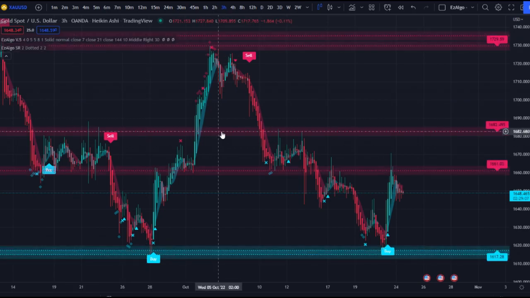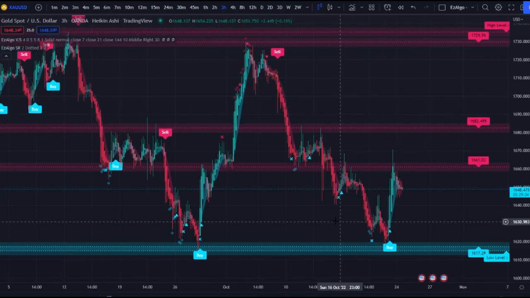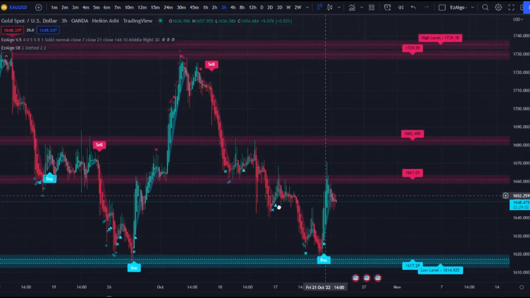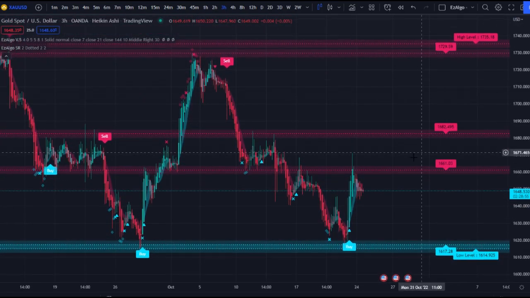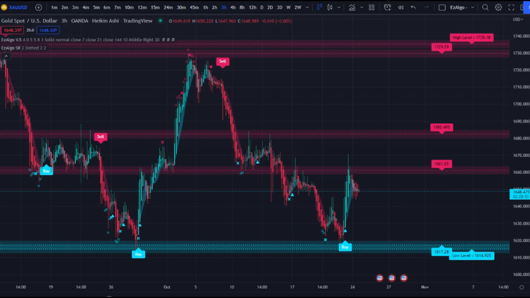So we're going to turn this on, and this is the bread and butter of this indicator, right? I'm on a higher time frame right now just to give you guys an idea of what to expect from the new SR levels. So the inputs are entirely different on these new levels, right?